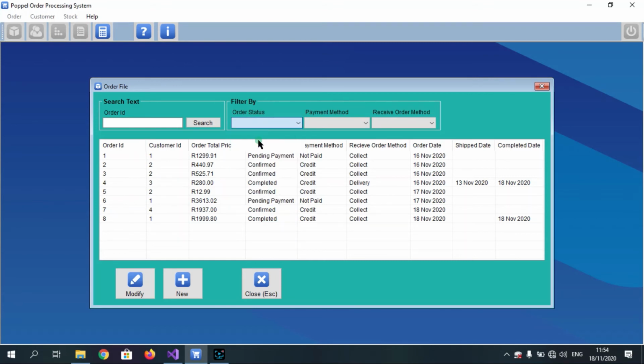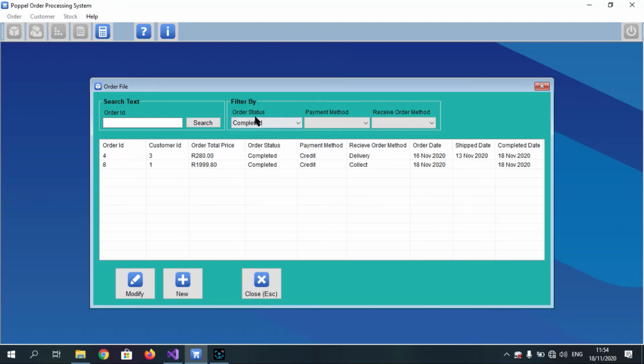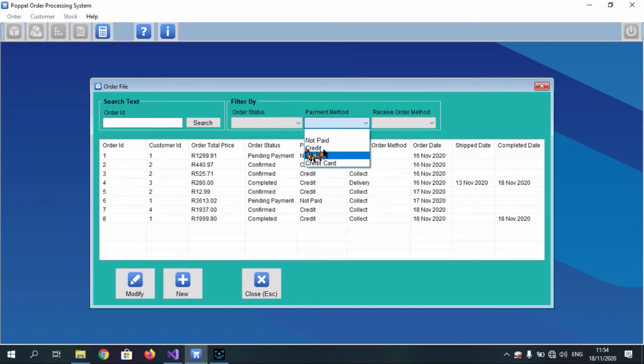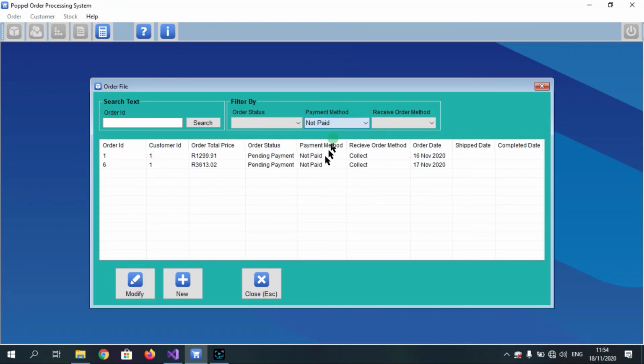You can filter by pending payment. You can filter by anything that you want. You can filter by completed, you can filter by refunded. In this case, there's no such. You can filter by credit payment method, which is credit, not paid, and maybe shipped, no such. Pending payment, there's such. Confirmed, no such.